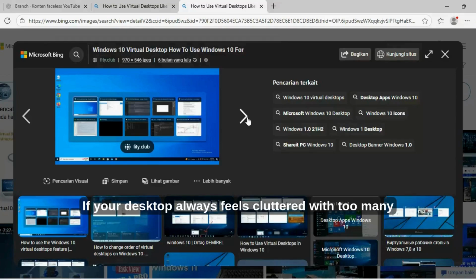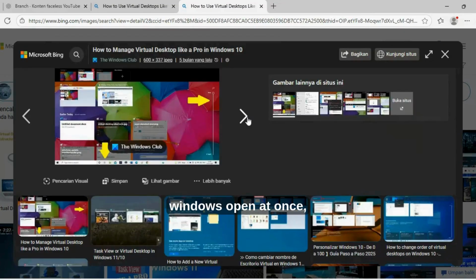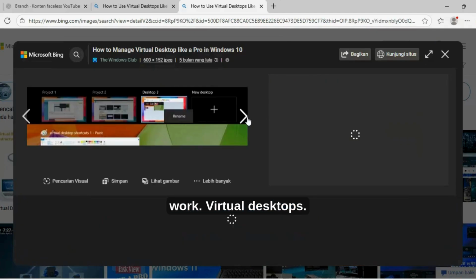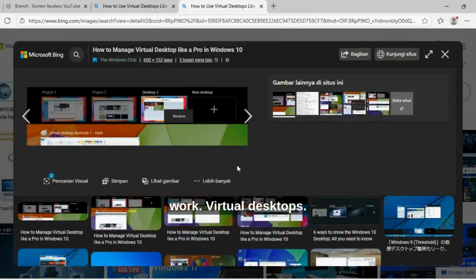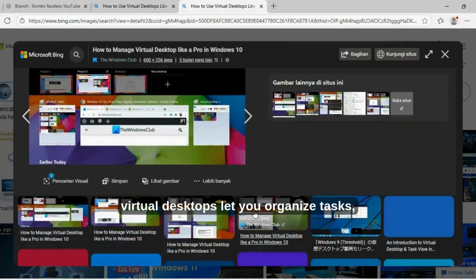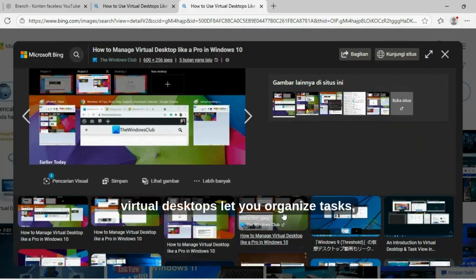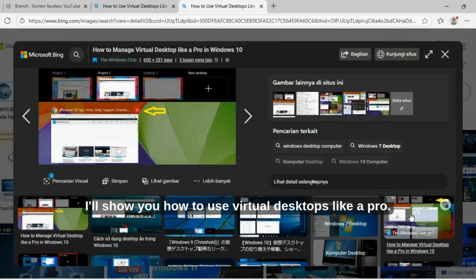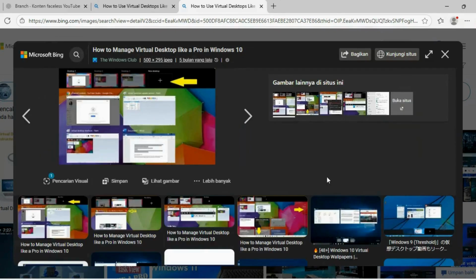If your desktop always feels cluttered with too many windows open at once, here's a feature that can completely change the way you work: virtual desktops. Built right into Windows 10 and Windows 11, virtual desktops let you organize tasks, stay focused, and boost productivity. Today, I'll show you how to use virtual desktops like a pro.